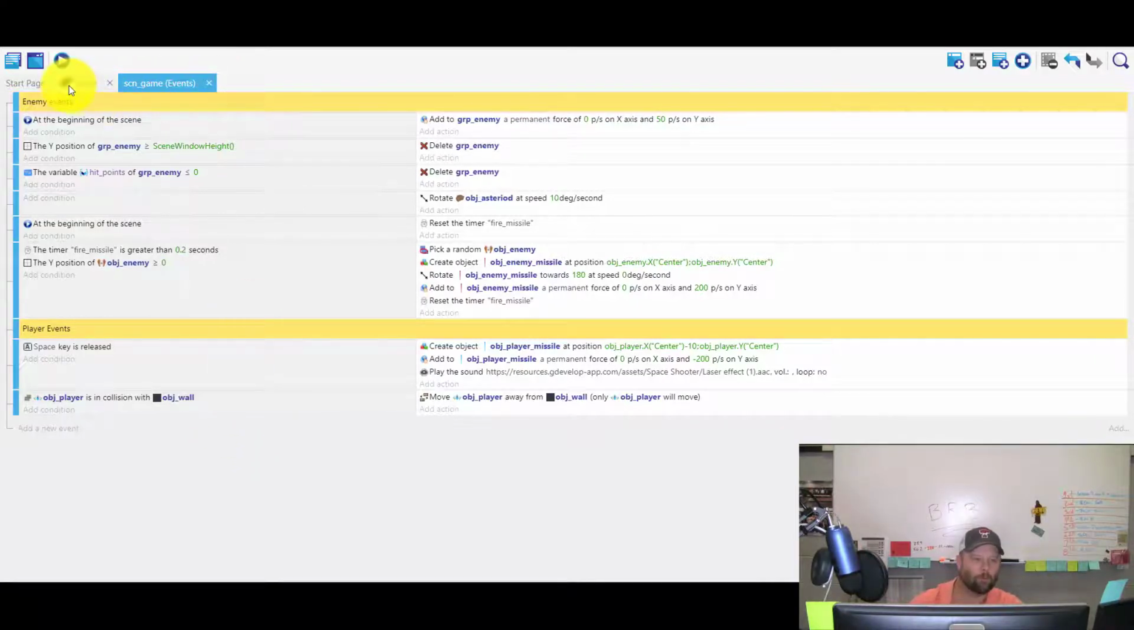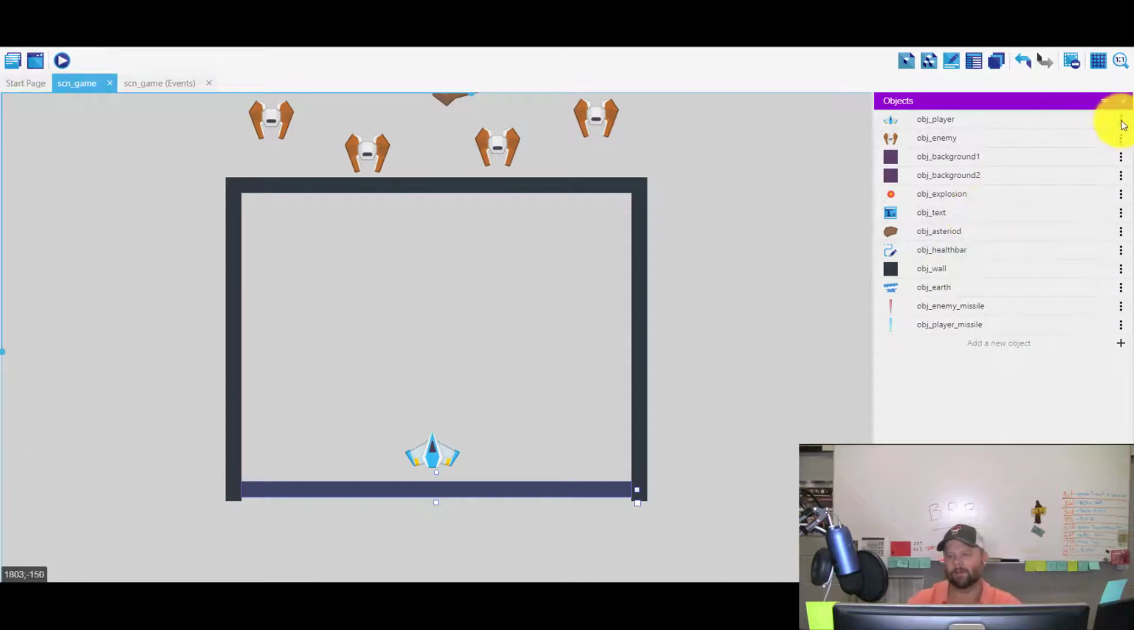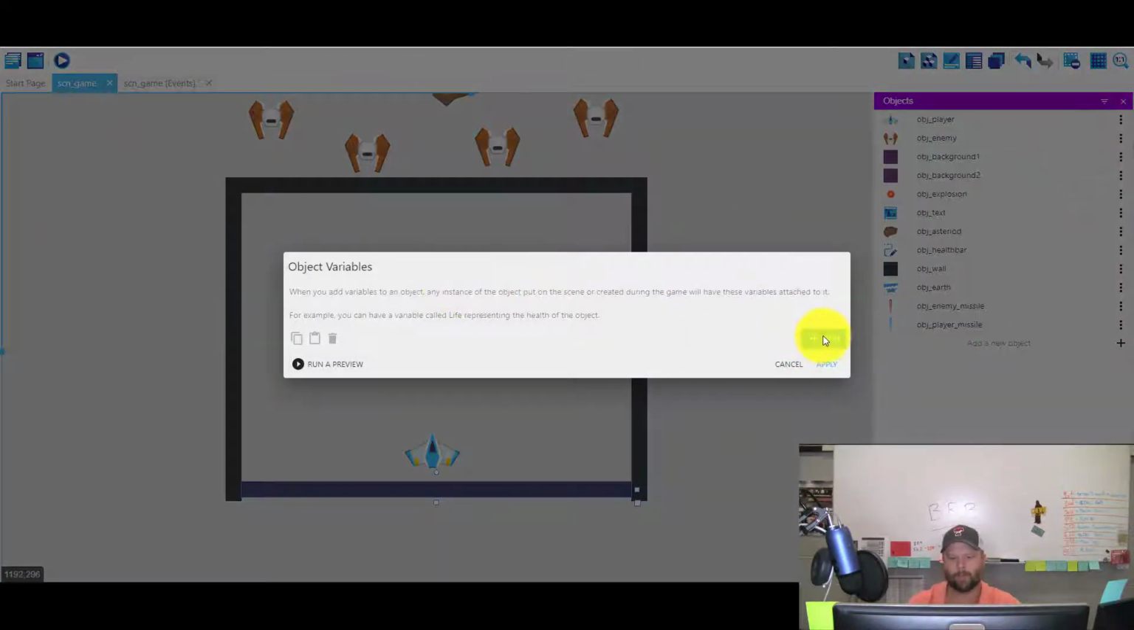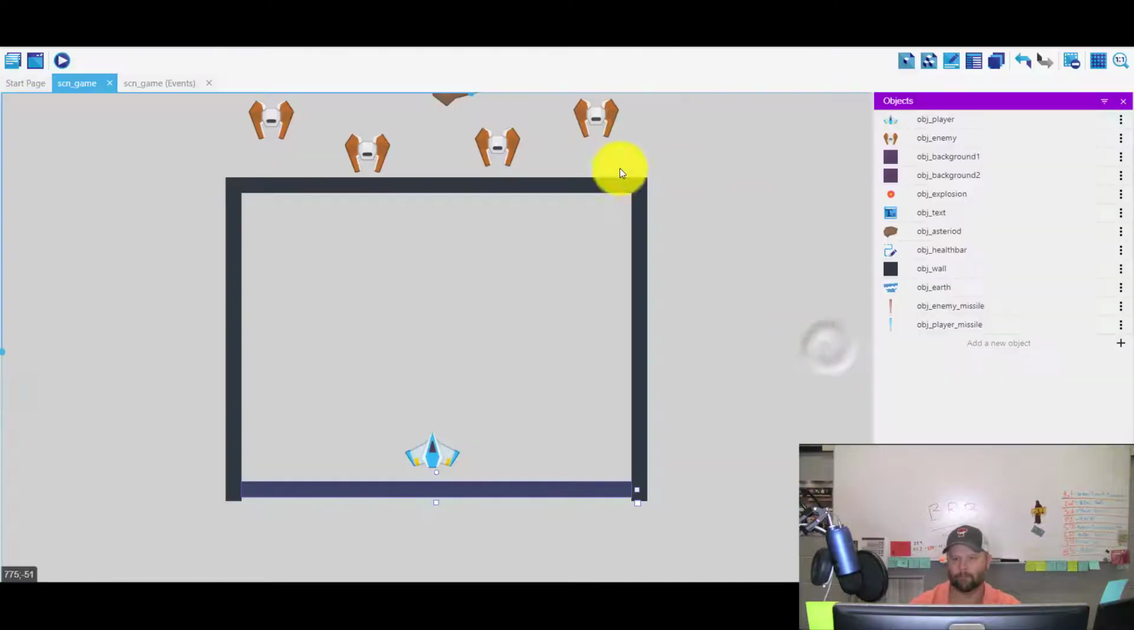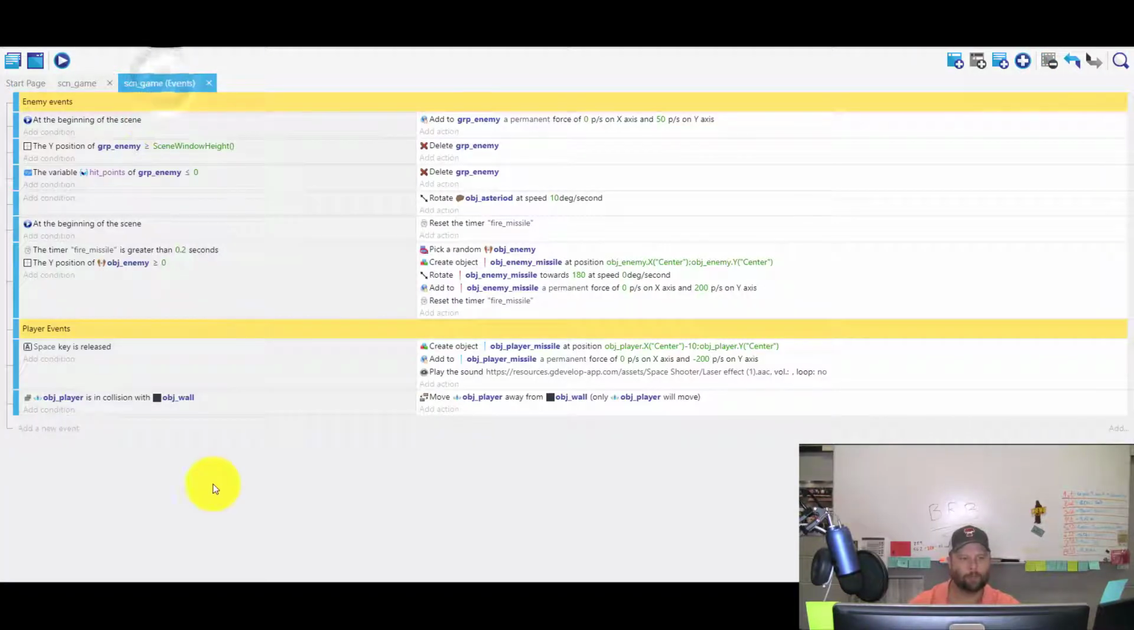So we're going to go over here, and we have to add a variable to the object, and we're going to add a hit point variable, and we're going to make the player have 100 hit points. So now we can go over to the events, and we can do some stuff with that.